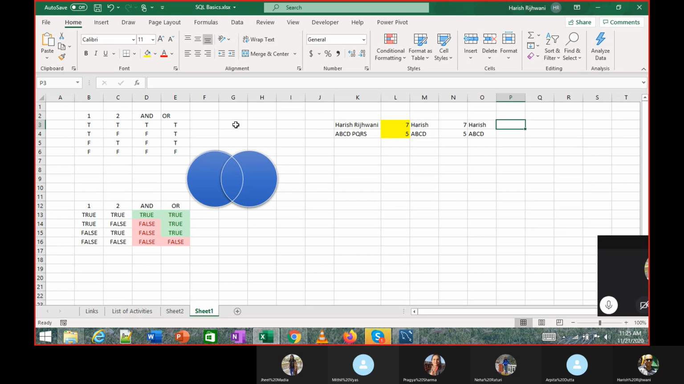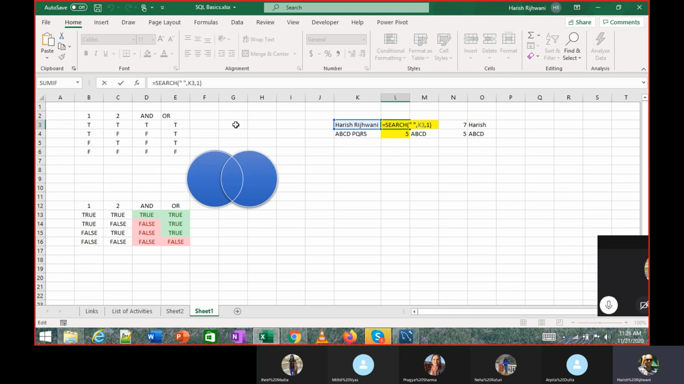So how did this 7 come? 7 is the length. 7, this 7 is the location. You're searching for a character over here. You're searching for space. So this is the position wherein you are finding the space. Understood?